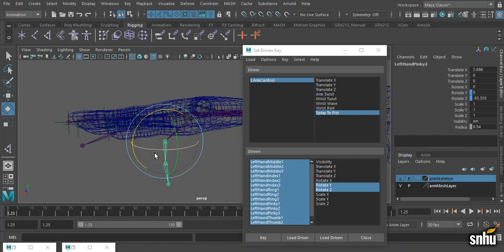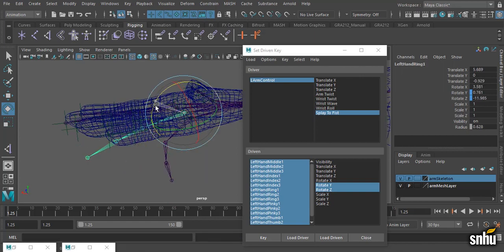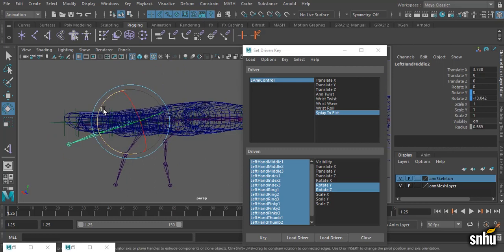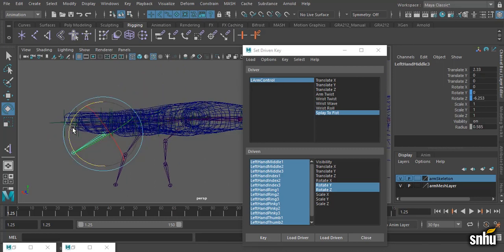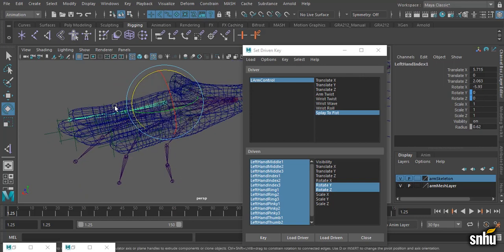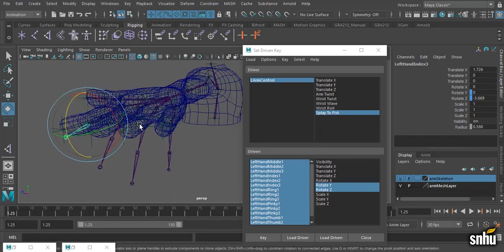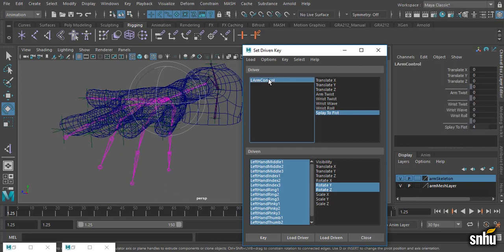And I'll start rotating these down a little bit more. And at this point, the middle would start to come down. And even the index, just a little bit. About like that. So now, when L-arm control splay to fist equals 4, all these values will be in their current state. Click key again.